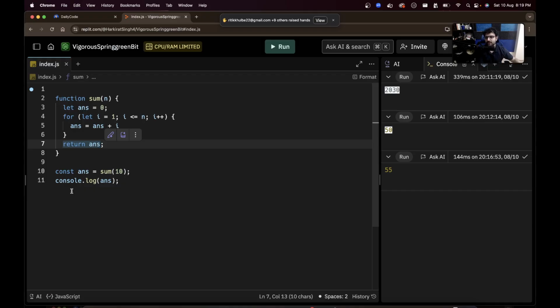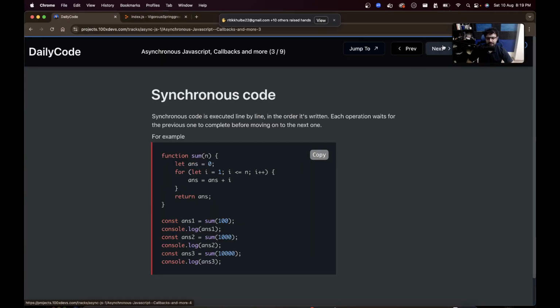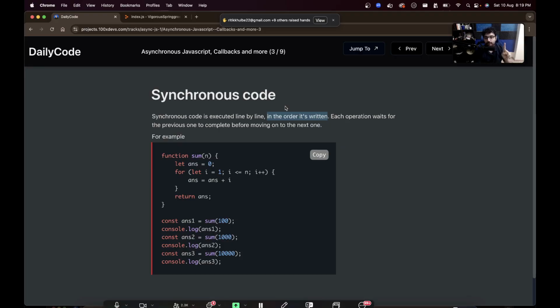This is synchronous code. We'll very soon get into what is asynchronous code, but all the code we have written until now, defining variables, defining functions, calling functions, writing a for loop, whenever you run this code, this is synchronous code execution. What is synchronous code? Synchronous code is executed line by line in the order in which it is written. This is the sort of important part. Even asynchronous code runs line by line now that I think of it, but it runs out of order. We will come to what out of order is. For synchronous code, it runs in the order in which it is written. Each operation waits for the previous one to complete before moving on to the next line.